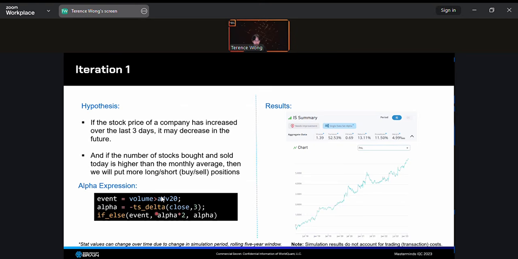So this actual alpha is just measuring the change of close value. So if the stock price has increased, then ts_delta will be positive. So we actually want to do the reverse. If it decreases in the future, you want to short it, right? Which is why we put a negative.